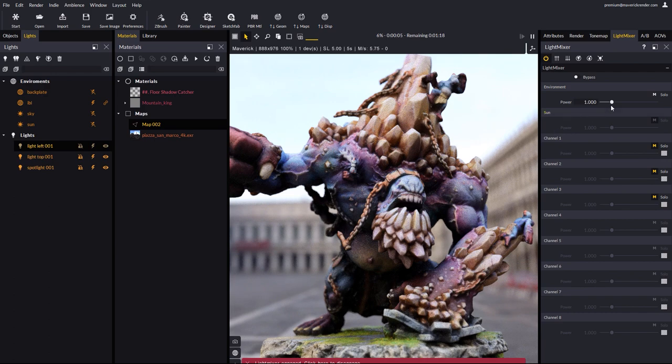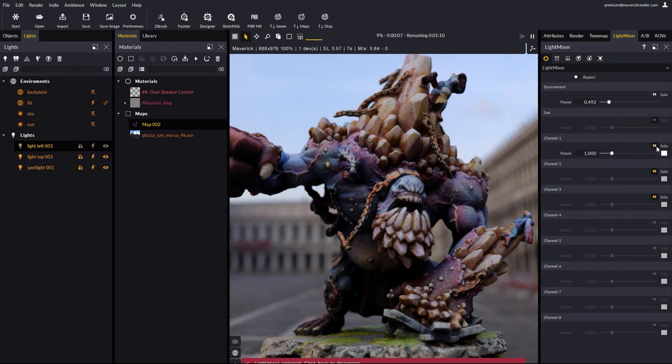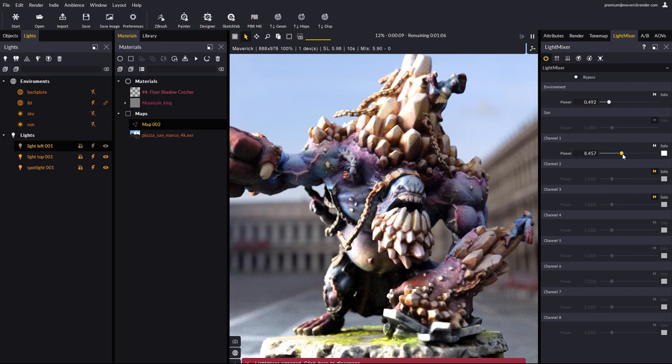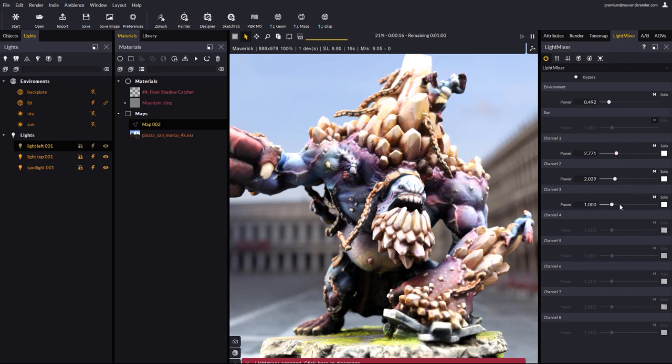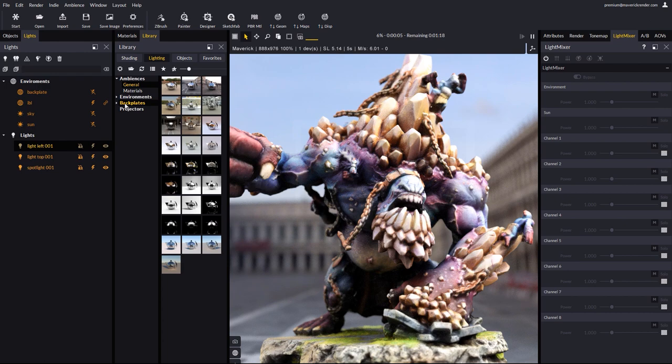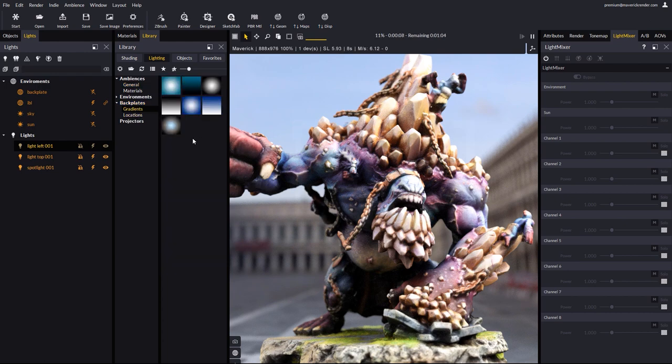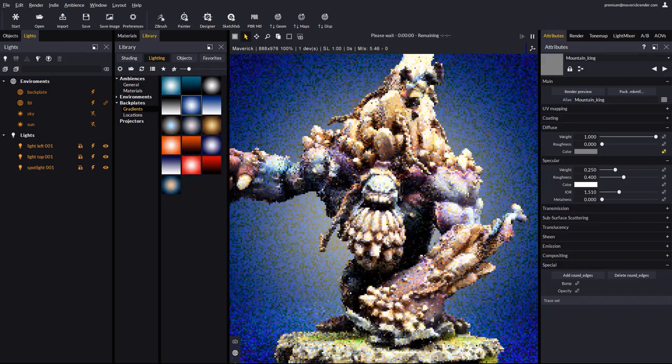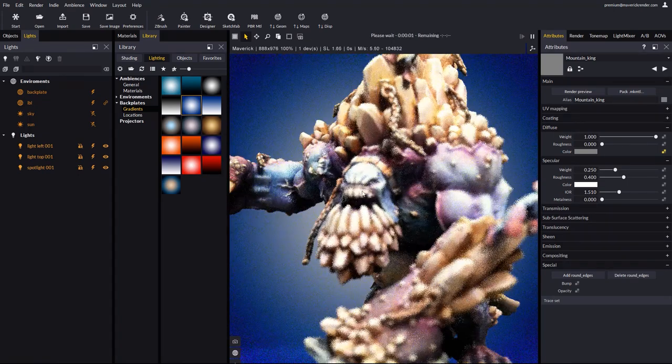Now let's enable the environment layer, and tone it down a bit. Now let's enable the spotlight layer and adjust its intensity as well. Let's enable the top and left lights, and play with their intensities to our taste. We consolidate our changes and our light setup is done. Then we may add a gradient backplate, which will probably suit this shot better. This blue one. Let's orbit the camera a bit. And we're done. This is how easy it is to produce great presentation shots in Maverick.